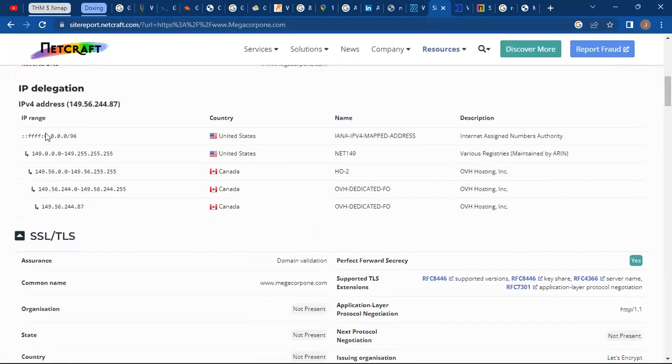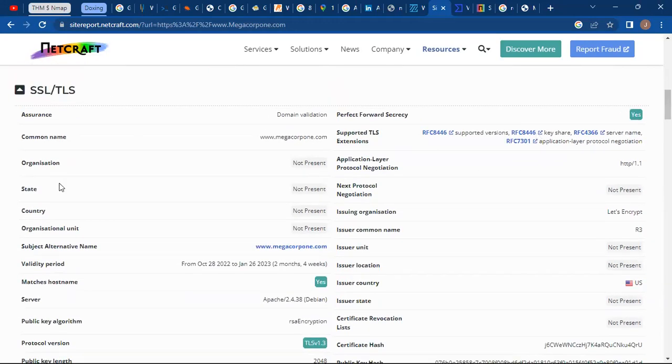There is more information to look into. This is the IP delegate as well. You could see the range of the IP address. That's why I love these guys as well, they give the range of IP addresses. It's starting from United States to United States, Canada to Canada. Also you have the SSL information. SSL stands for secure socket layer, or transport layer security, which helps to validate or verify that the website is properly secure.